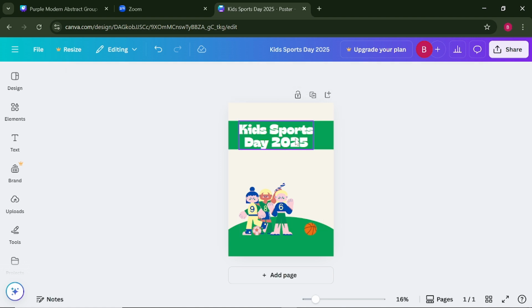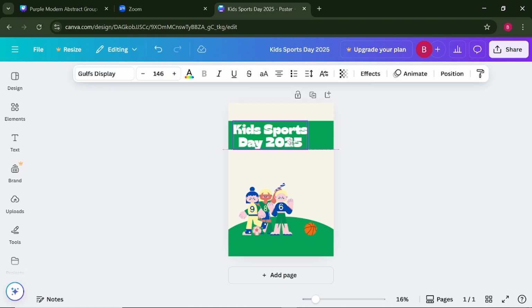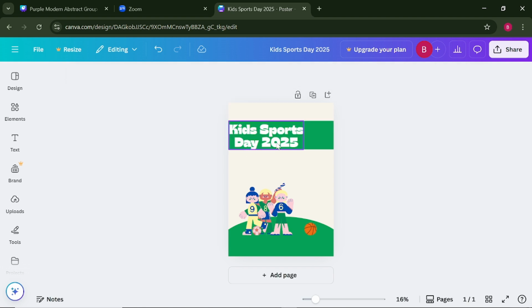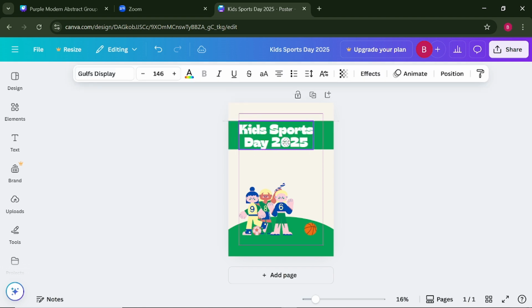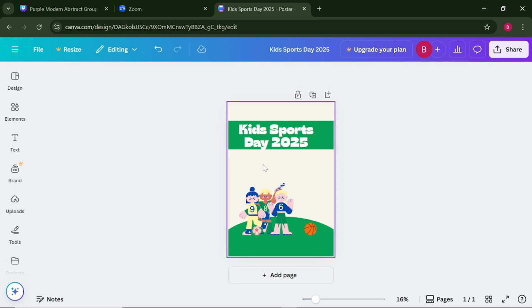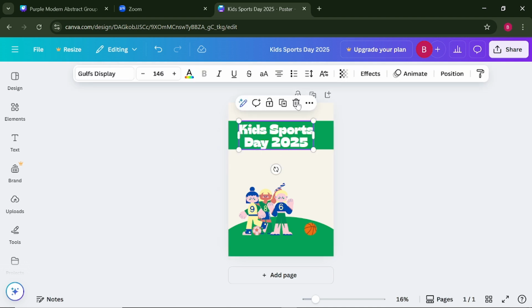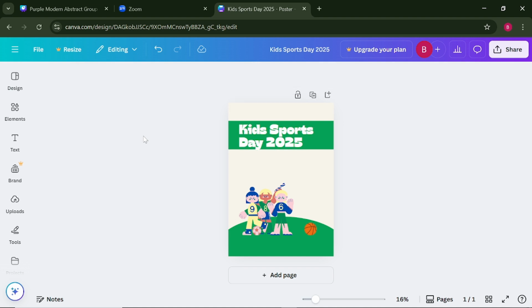And another thing, when designing, right, because you are talking about layouts and compositions, this thing shouldn't just start from here. You see, mine did not start from there, so you have to start from somewhere here. So this is okay for me. Do you understand? Then I have to change this to be like this. So now I have my Kids Sports Day 2025.